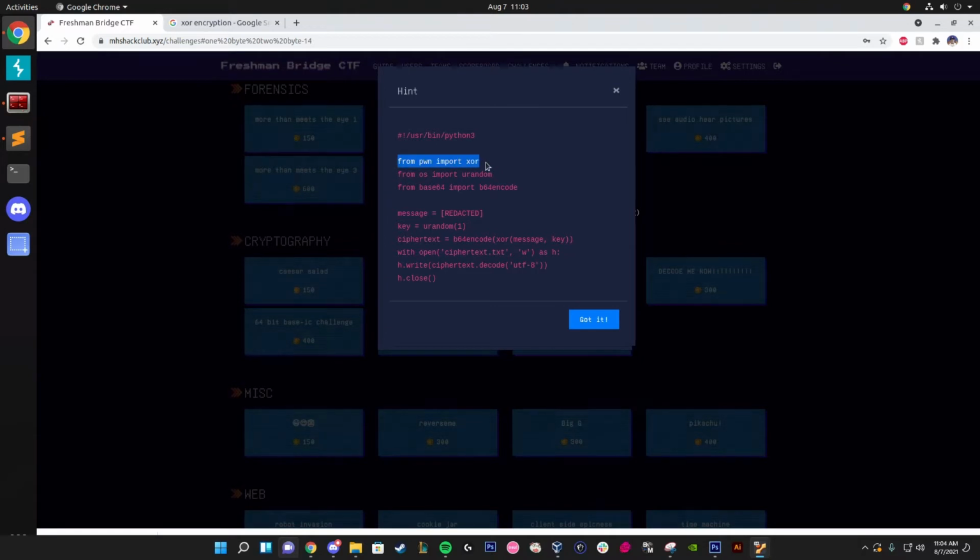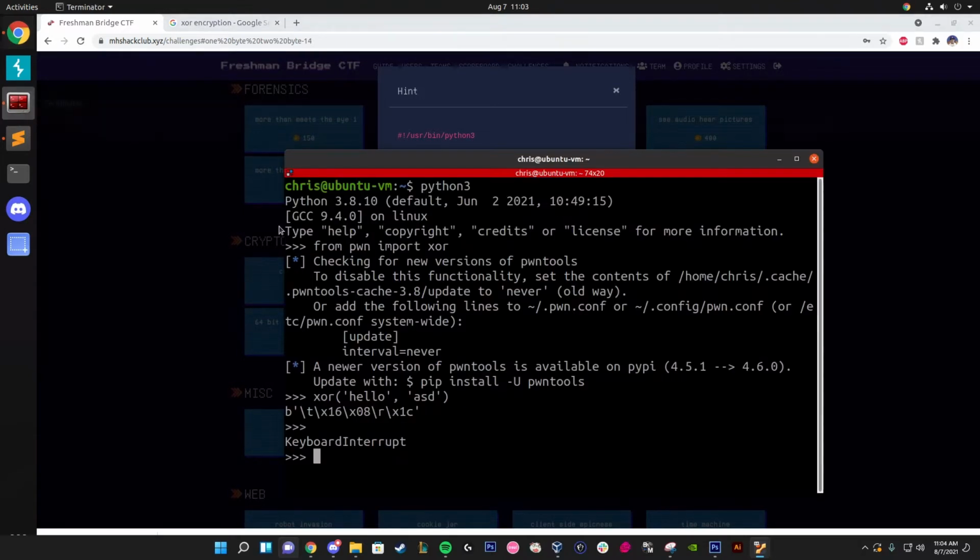So it's importing xor, and from os import urandom. What urandom does is it essentially generates a random string of bytes of however many you specify. So let me go ahead and just test this out: from os import urandom.